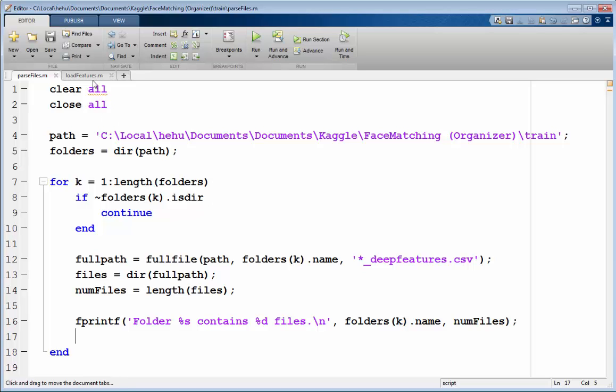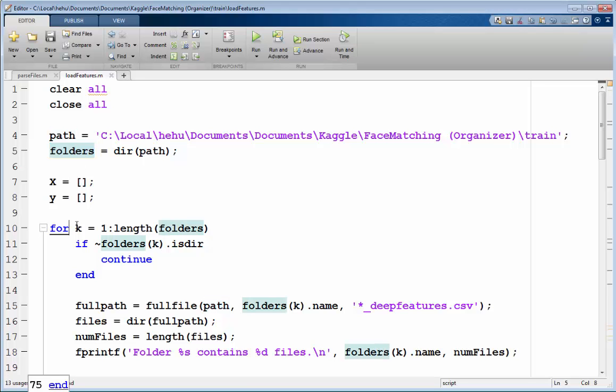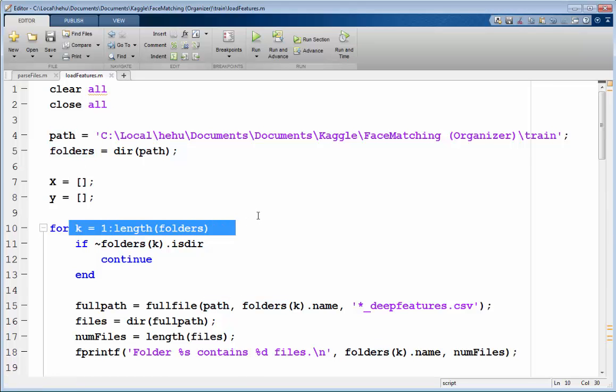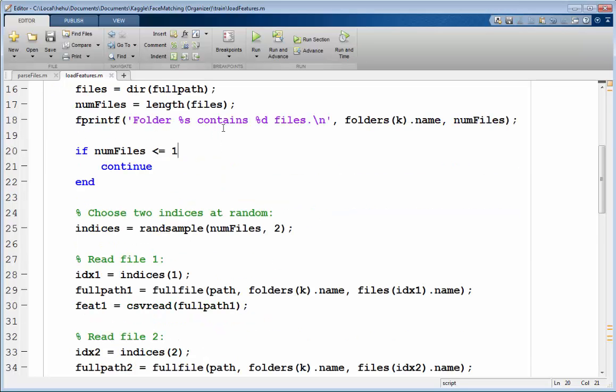To simplify things a bit further, I also have another version of the same script. The beginning is exactly the same. I set the path, I find all the folders, I go through all of the folders in a for loop and print how many files I have. But in addition to this, in this script I also load features in such a manner that I find a pair of similar images and their corresponding features, and a pair of dissimilar images and the corresponding features.